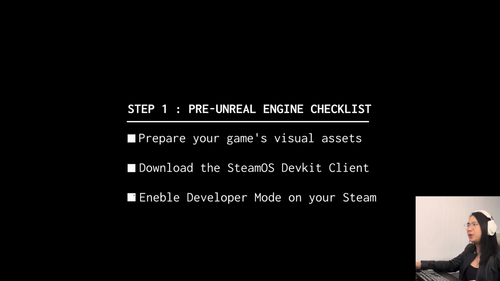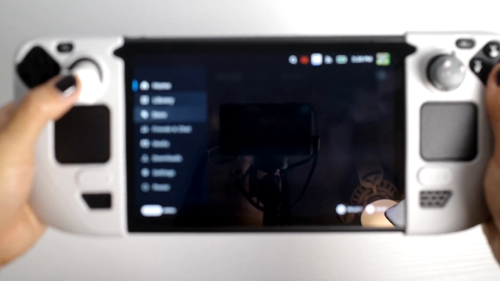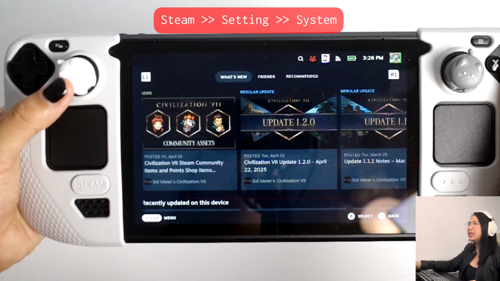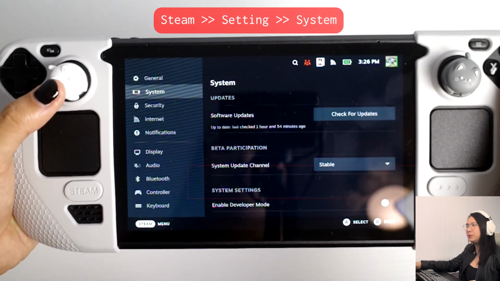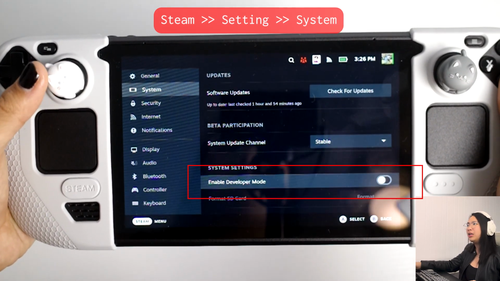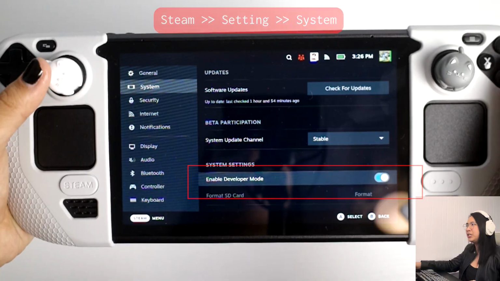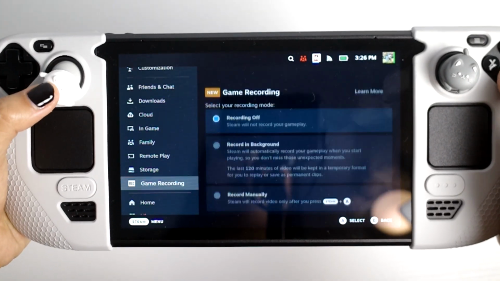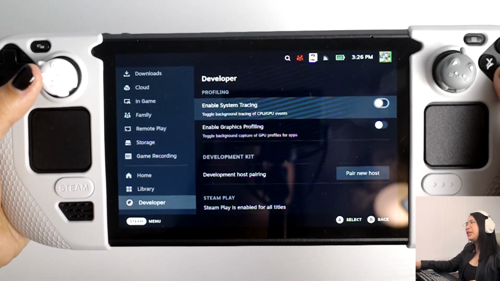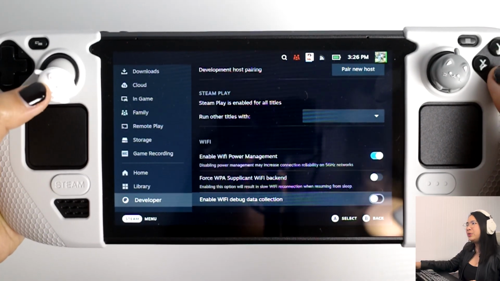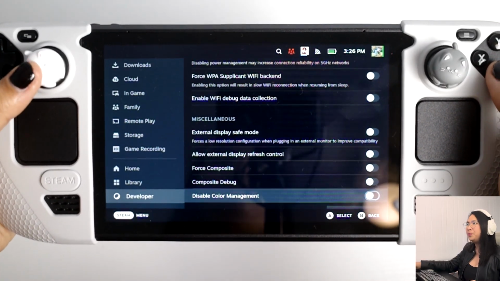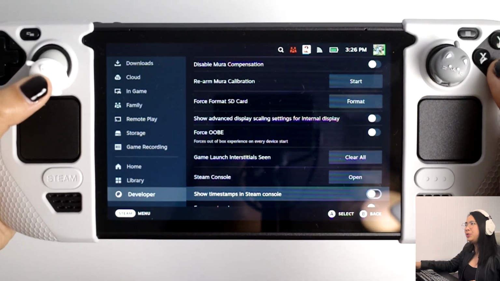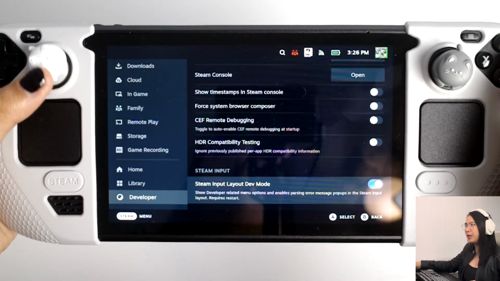Finally, enable developer mode on your Steam Deck by navigating to Settings, System. Scroll down to find the toggle for developer mode. A new developer tab will appear, providing additional customization options if needed. I usually keep this setting default, but feel free to explore if you want more control. With all this preparation done, we are ready to jump into Unreal Engine and start packaging our game.